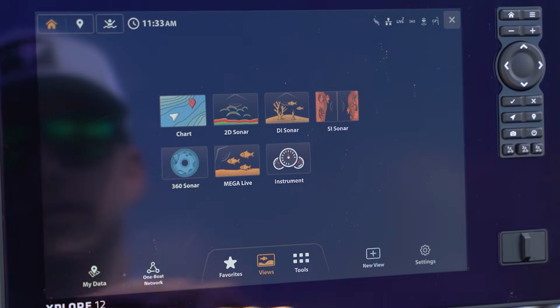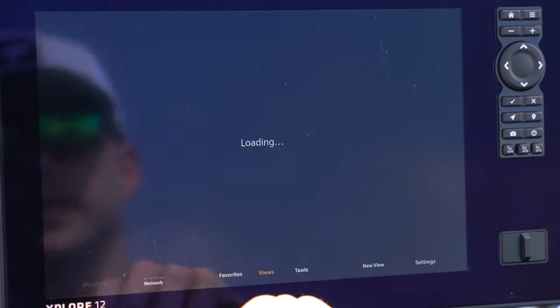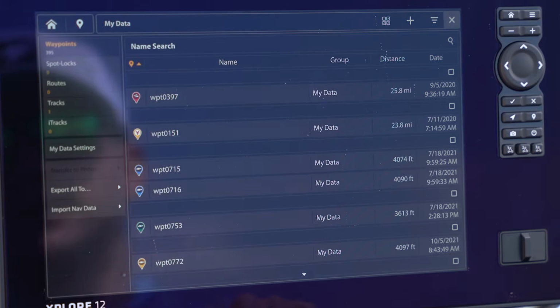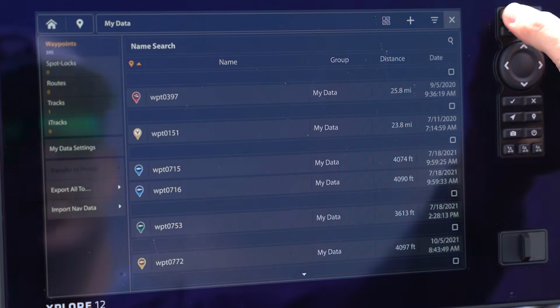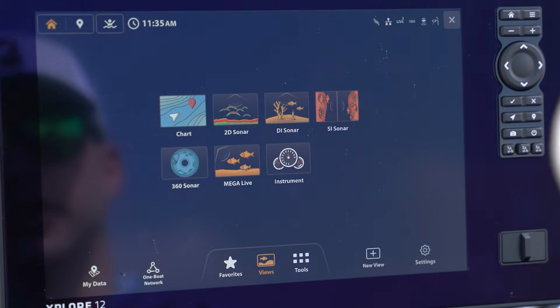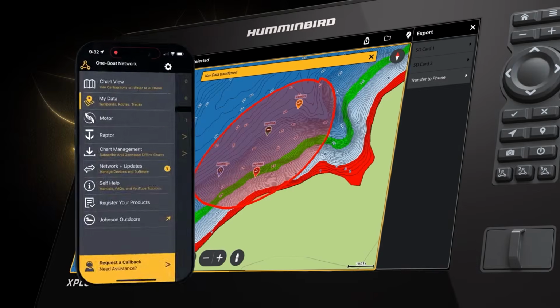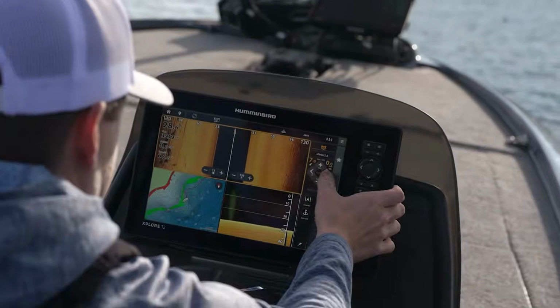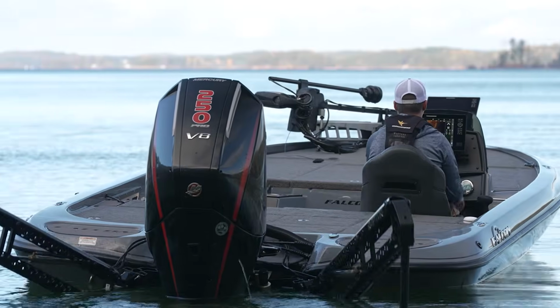So the next thing, jumping over to the left side, we're going to go right down the line. My data. So this is going to be your waypoints, your tracks, routes, the ability for you to export or import those onto SD cards or your phone. All of that information is right here. So I can go back to home by either pressing the home button or in the top left on touchscreen. Right here is going to be the One Boat Network icon. This is the ability for you to pair your phone, your Minn Kota trolling motor, or Minn Kota shallow water anchors.